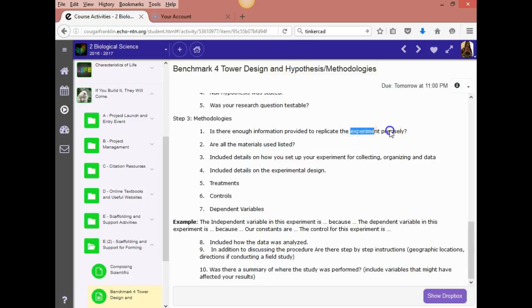So just by reading your methodologies, I should be able to do exactly what you're going to do on Monday, just by reading it. So did you give me specific lengths? We're going to cut spaghetti 10 centimeters tall each time, add a marshmallow at both ends, repeat this 5 times. You need to have specifics on your experimental design. Are all the materials used listed? So if you're going to cut the spaghetti, it's not just spaghetti and marshmallows. You need to tell me what you're going to cut it with. Are you going to be using rulers?